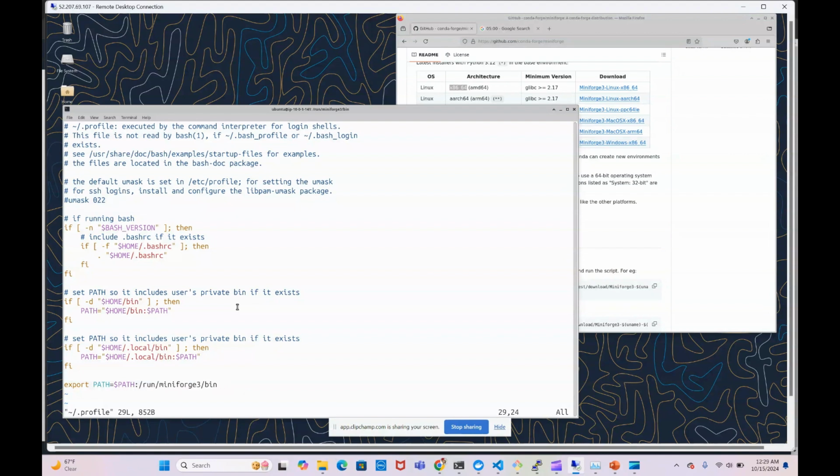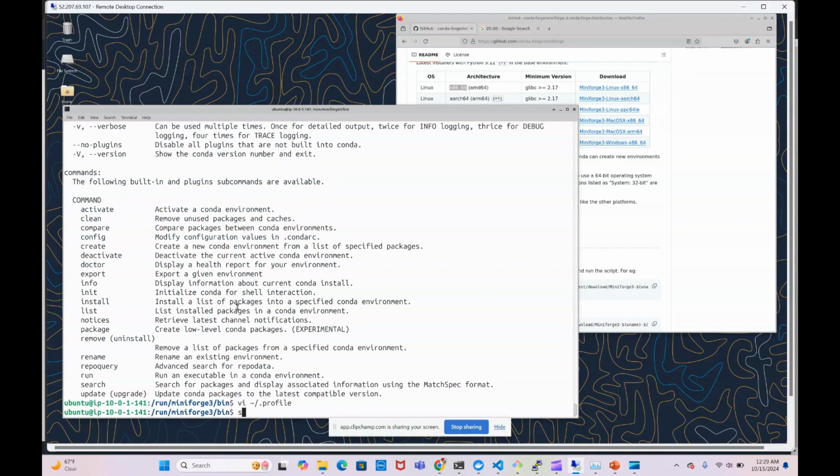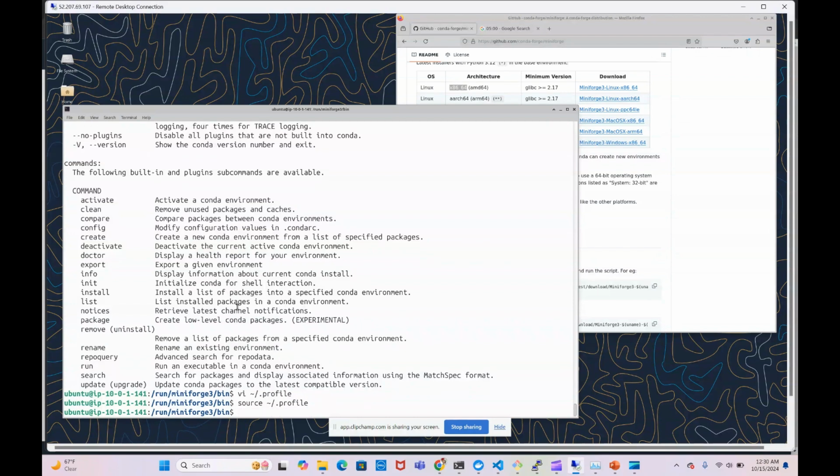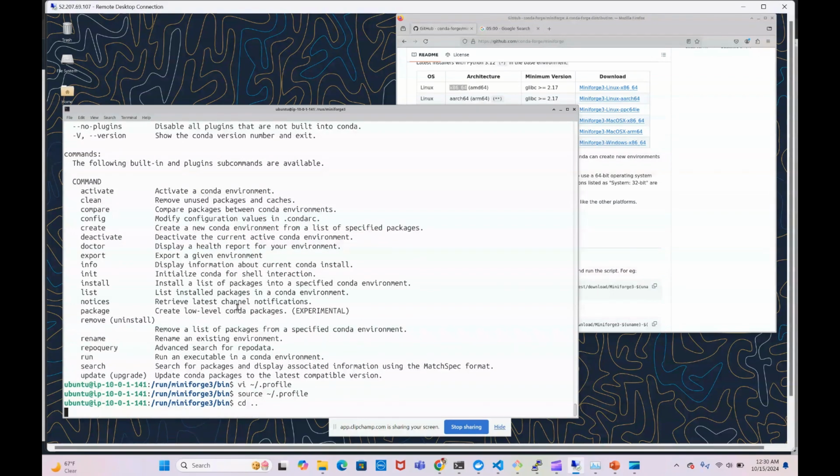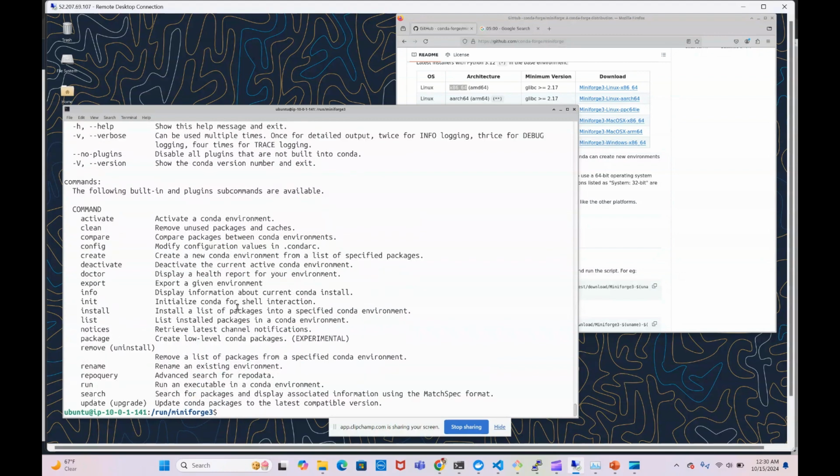I'm going to add the path and export it, save it, and then run it. Okay, now I should be able to run it from any other location. Let's move up one folder and try to run it. Okay, this is in the path now. Let's create our first environment for conda and call it data science.